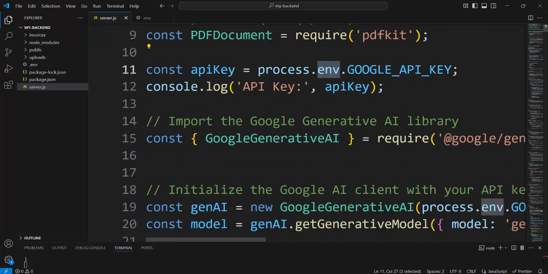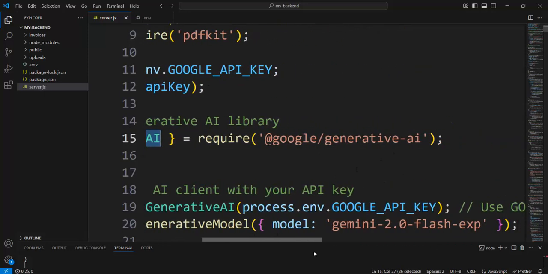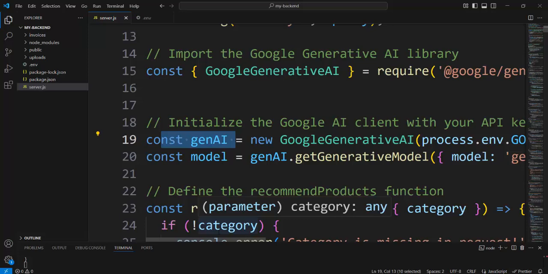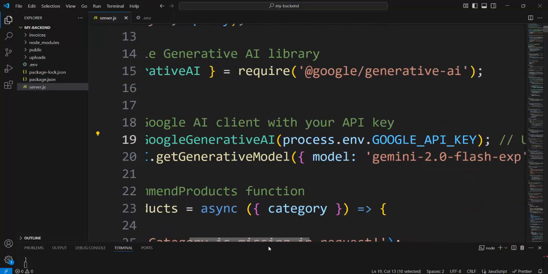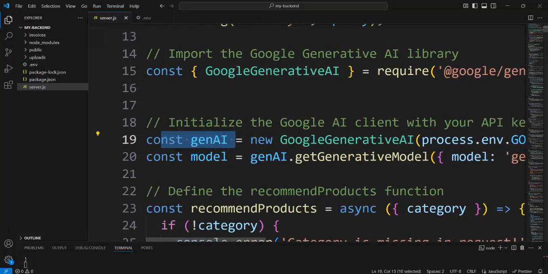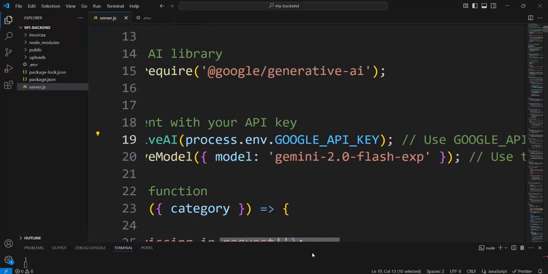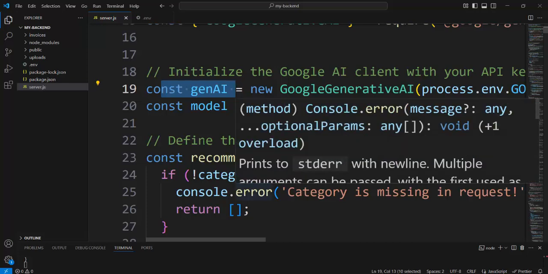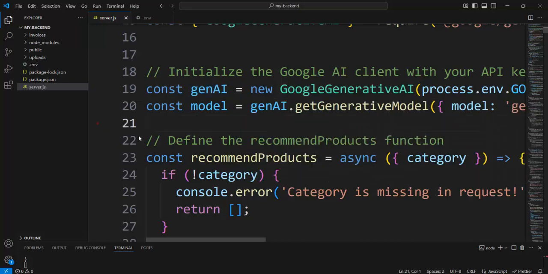Here it is declared, require this. And here is the constant generativeAI. Look at the model, the generative model. Here it is, always at the top of the Express file.